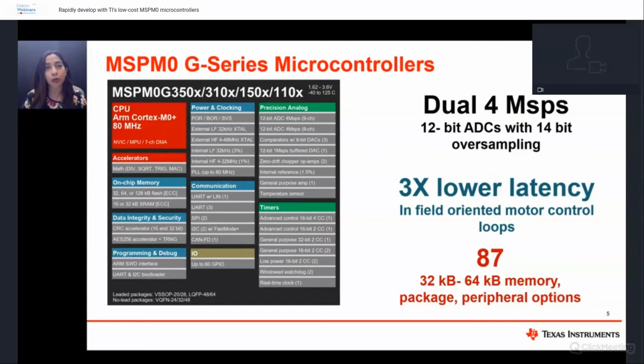Now that you're familiar with our new portfolio, I'm passing it over to our applications engineer, Evan, who will show you how easy it is to prototype with these devices.